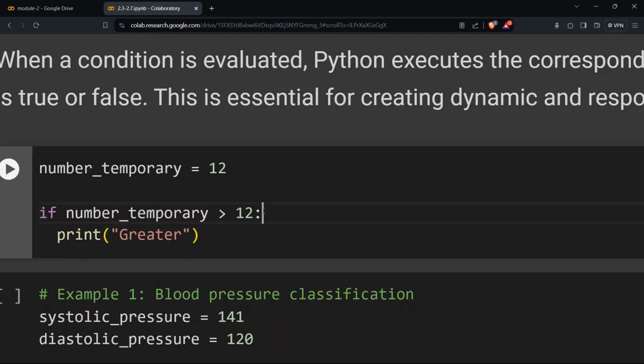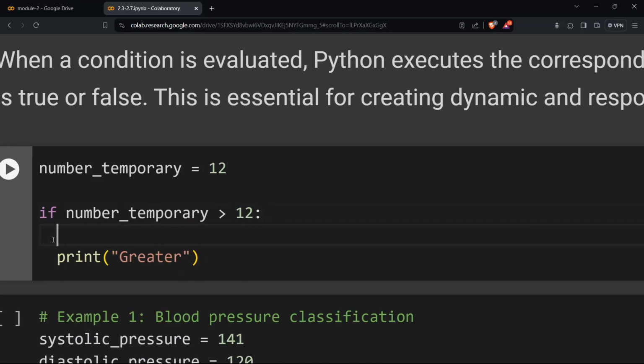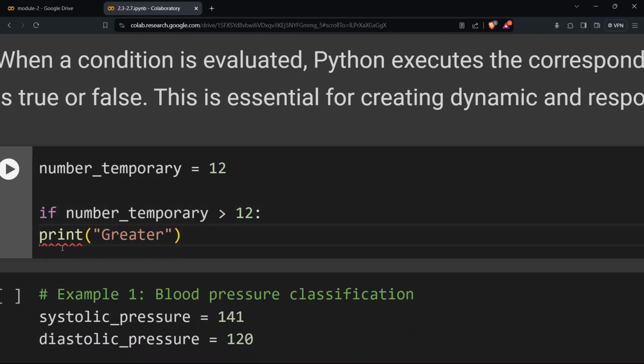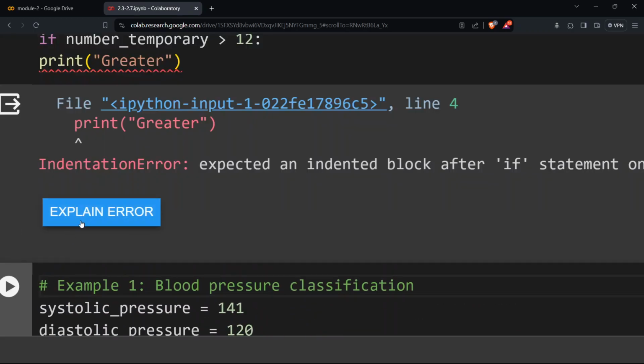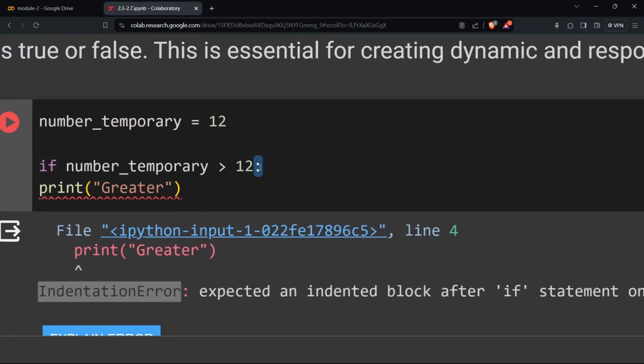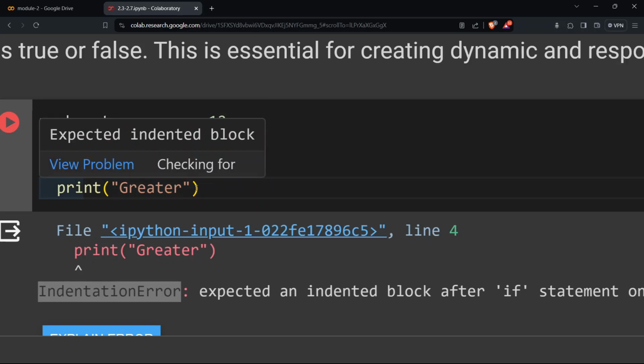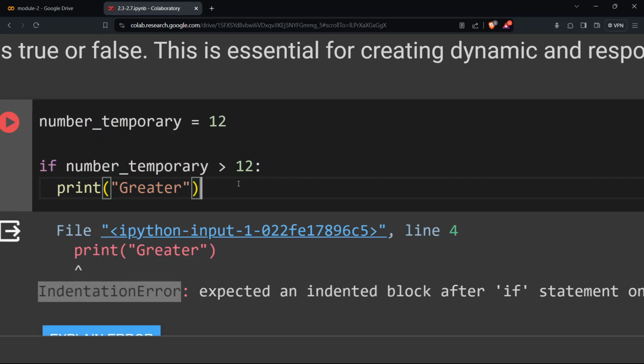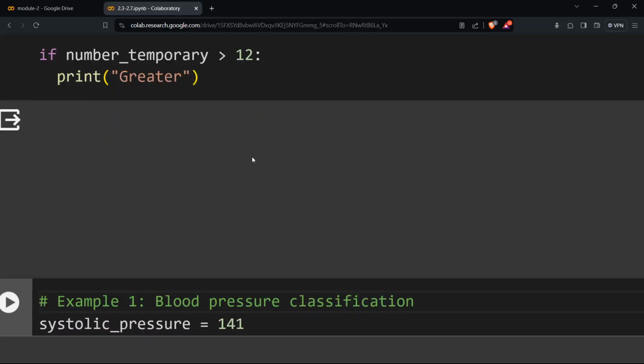Can you see? After the colon, if I press enter, I have this space. This is called indent. If I don't give this, let's see what Python does. Python will show me an indentation error, because once Python sees this colon, in the next line it expects indentation. Are we giving any indent? No. So just press tab and it will go to the next indent automatically. If I run this now, let's see what will happen.